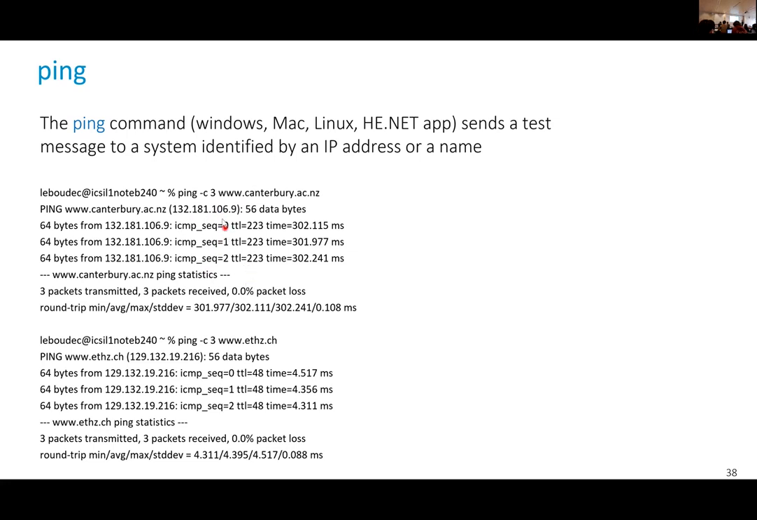There are variants of ping. There is ping ICMP and ping TCP. Those are details I will skip here. And it gives the TTL and the response time, 300 milliseconds. So that's the time it took between me sending the message, the machine in New Zealand receiving it, and the reply coming back to me.